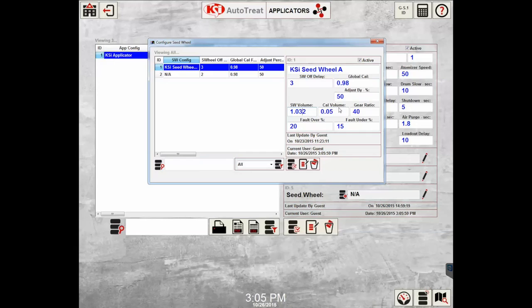And the values underneath here are set up particular to that seed wheel. So for this KSi seed wheel, the seed wheel volume, the cal volume, the gearbox ratio, and the fault over percentage and the fault under percentage are standard parameters or settings set up for the KSi seed wheel. And now those can be adjusted by your KSi technician or can be consulted and explained to you over the phone if need be.